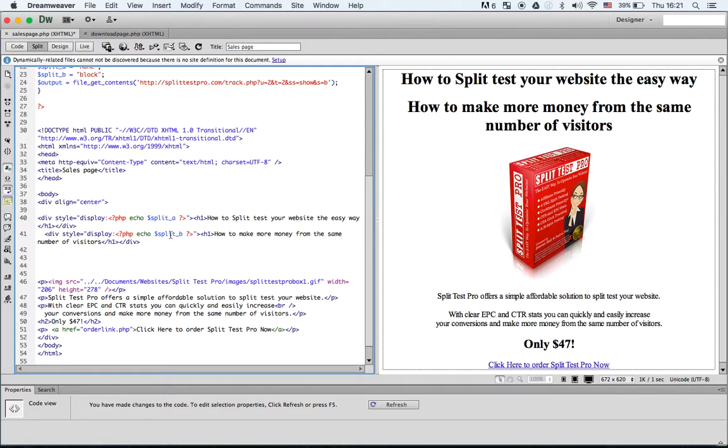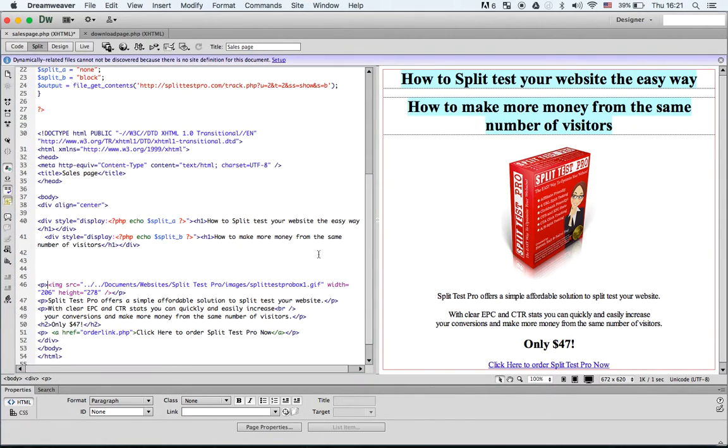So now, when people come to the website, some people will be shown the first headline, and some people will be shown the second headline. And we can track which one of those people see which headline. So when they arrive at the download or the thank you page, we know which headline they saw and which one made them buy the product. So you can see here, because we've got some PHP code, that's now turned blue. Now that might not happen for you. This depends on what program you use to edit your website.